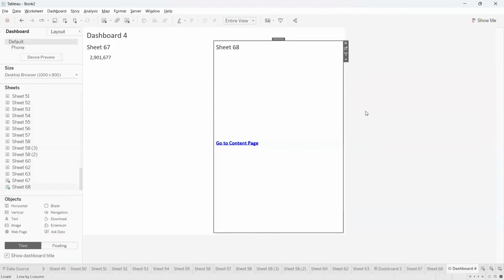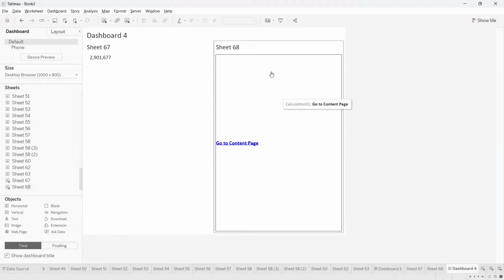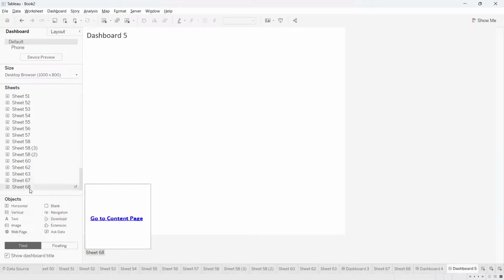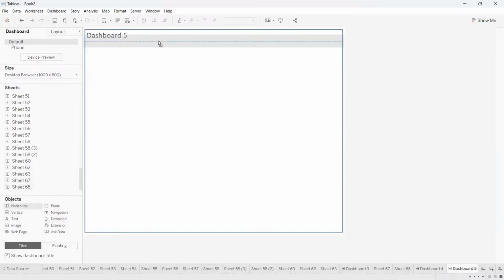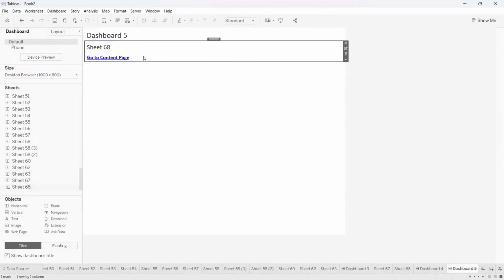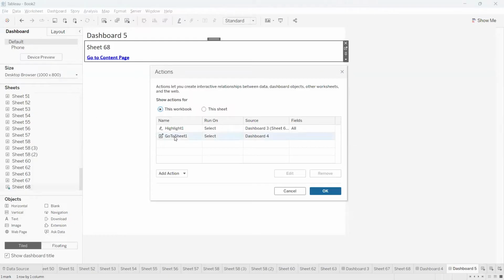So sheet 188, when you click on this particular, for example, I'm just clicking new dashboard here. Just the title here. So I'm just simply dragging sheet 68 here. So I'm just go to content page here. So just for the same sheet, what I can do is I can go to dashboard actions here. So here already I am seeing some actions here.